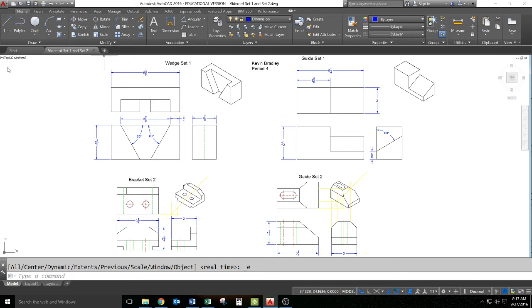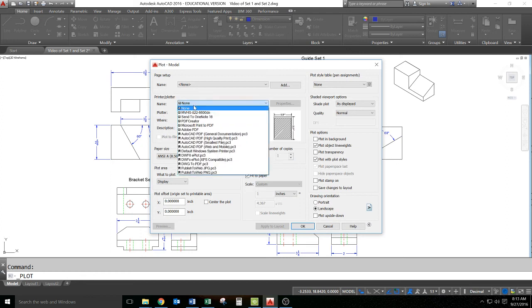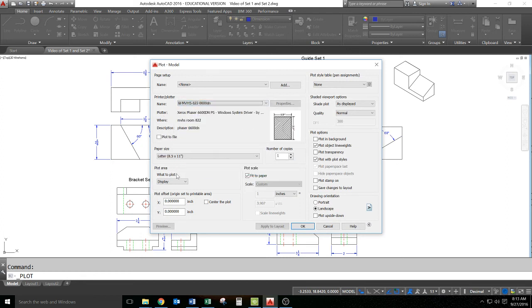Okay, so here we go. File, print. Change it to the proper printer, which is the 6600. Okay, so proper printer, 6600. Change this to extents. I always want to center the plot, especially in this case.